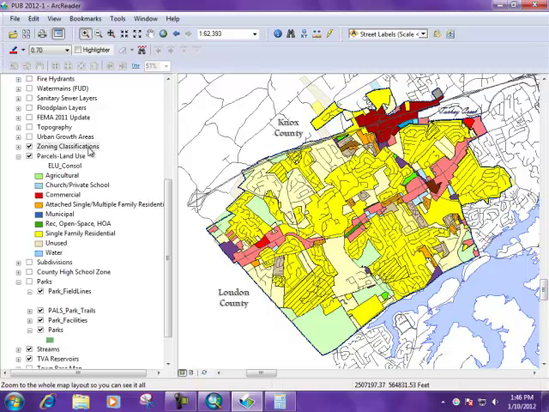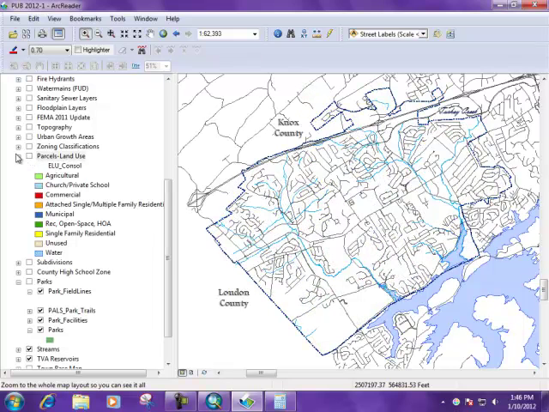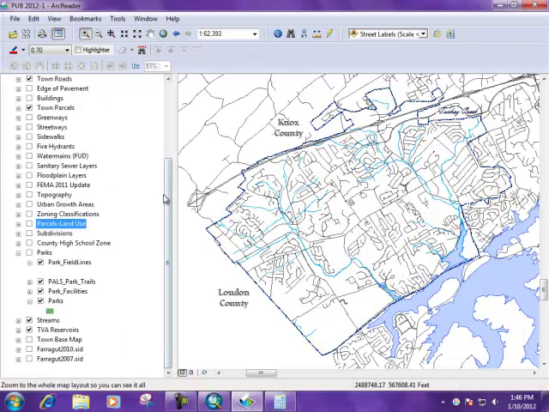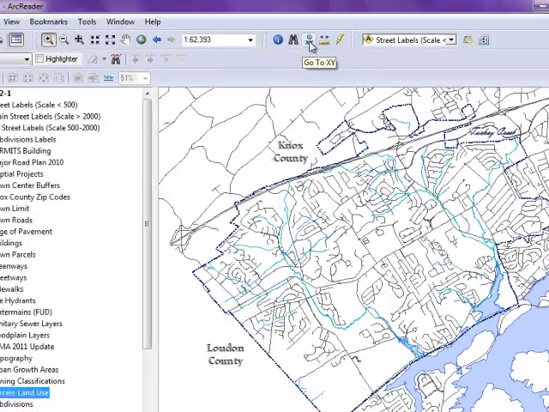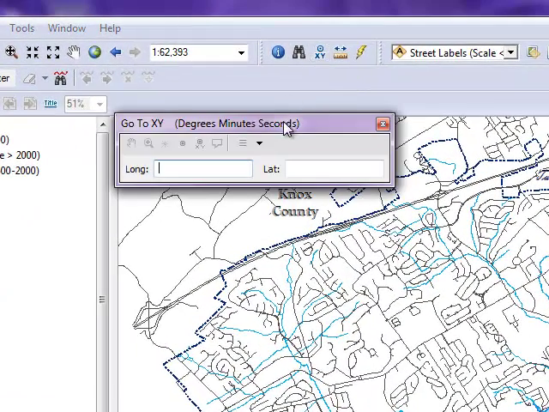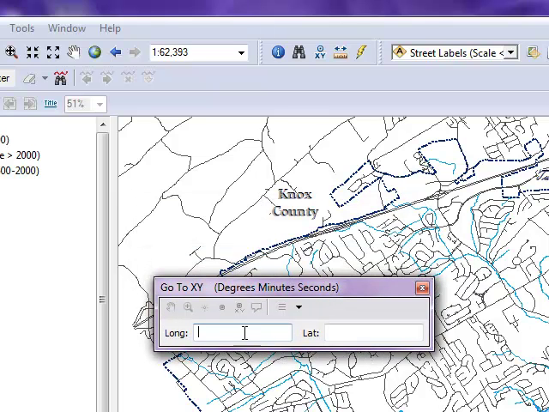And, okay, so that's zoning. If I want to zoom to the full extent of zoning again, I could just right-click on that layer, and it would automatically zoom me to the full extent. And I can turn off my zoning and my partial land use at this point. Okay. So we've talked about the identify tool. We've talked about the find tool. The other button that we'll talk about extremely briefly is the go to XY.